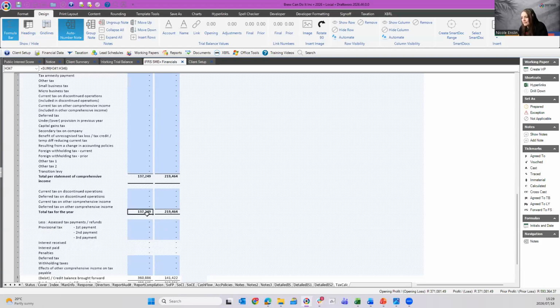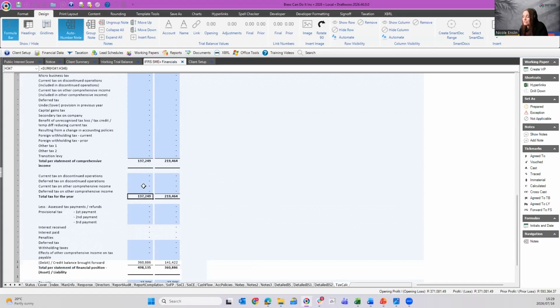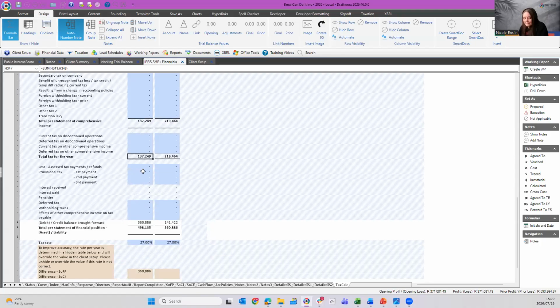My income tax, I'm 100% happy with. It does not directly go to my income statement. If it was different, I would need to correct it. I see, according to their statement of account, they did not make any provisional tax payments, but they did settle their debt from last year, which was 360,886. So payments, negatives, any refunds would be positive.